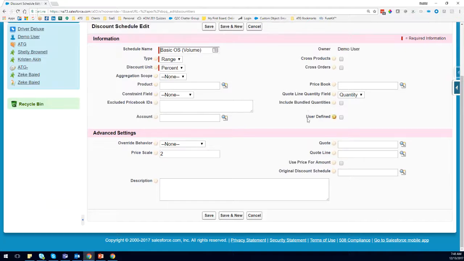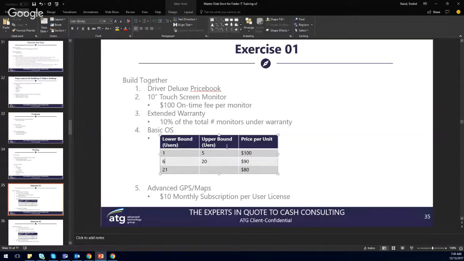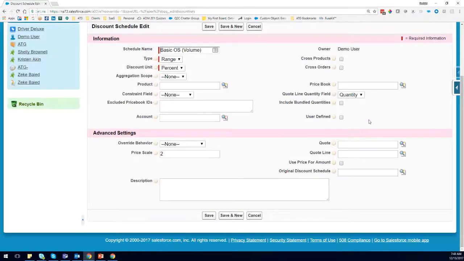So next thing here is user defined. Now, this allows the user to be able to change the discount schedule. So if you want users to be able to manipulate this table while they are quoting, this checkbox makes it available for sales representatives to actually change the tiers that they could fall into and the price that they're actually going to be sold at. We're going to leave it blank for right now though.